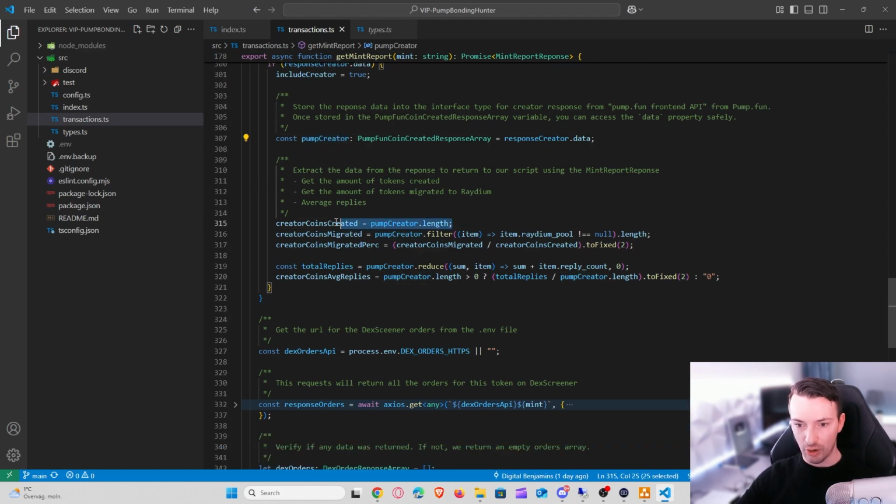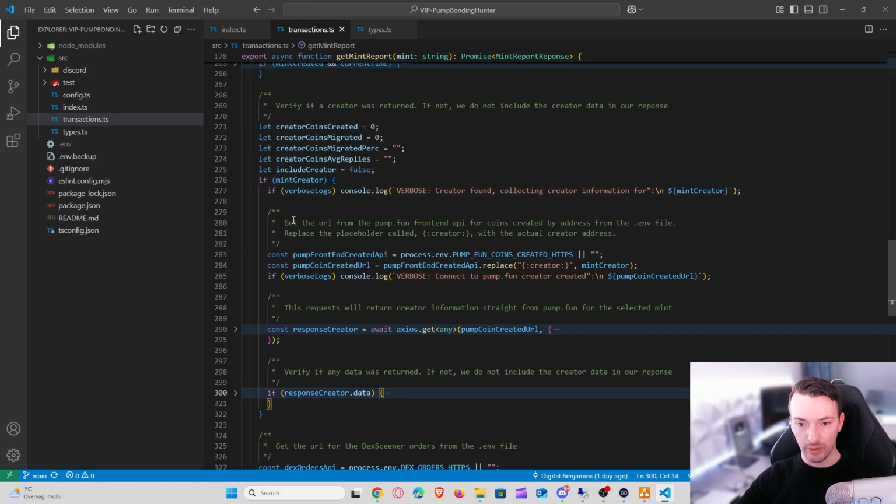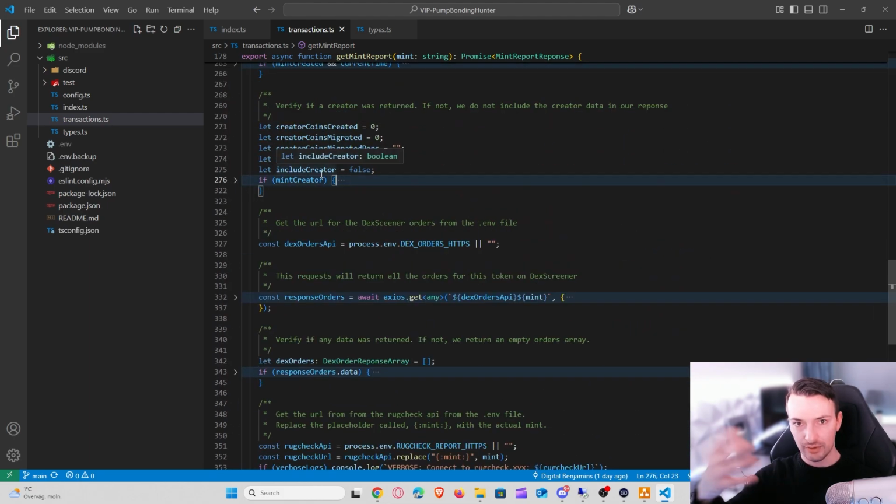Then we check how many tokens the creator created. We filter for how many tokens actually reached the Raydium pool. And then we also check the percentage of tokens that reach the Raydium pool. And here we check the total replies and also the average total replies. So now we have the actual creator information, or the token information that this creator actually created.